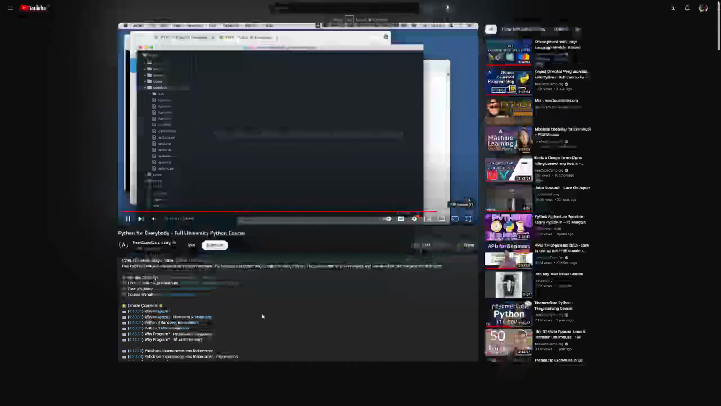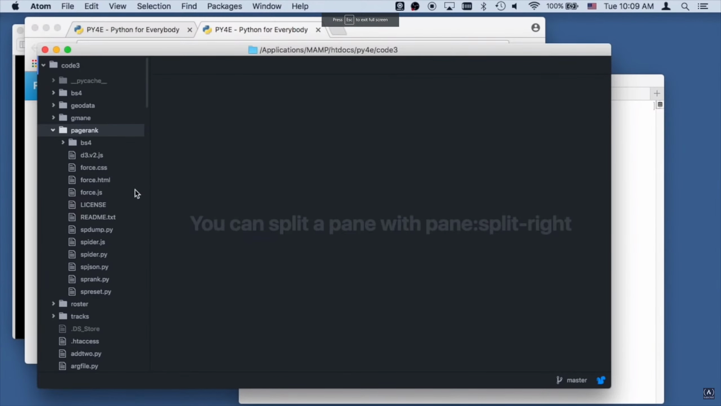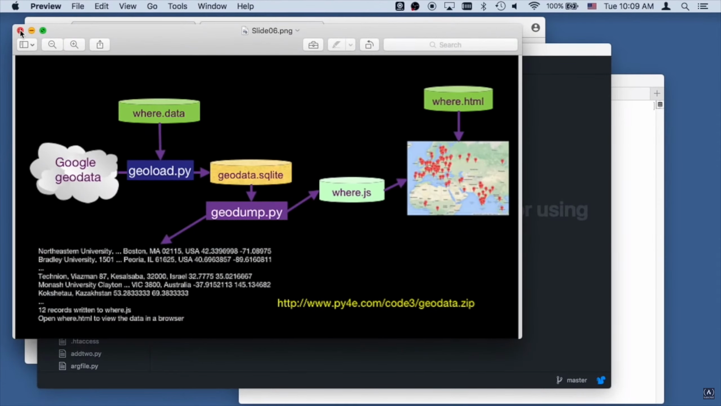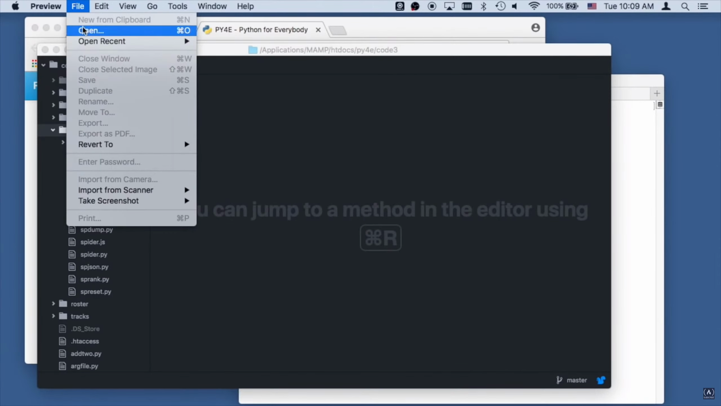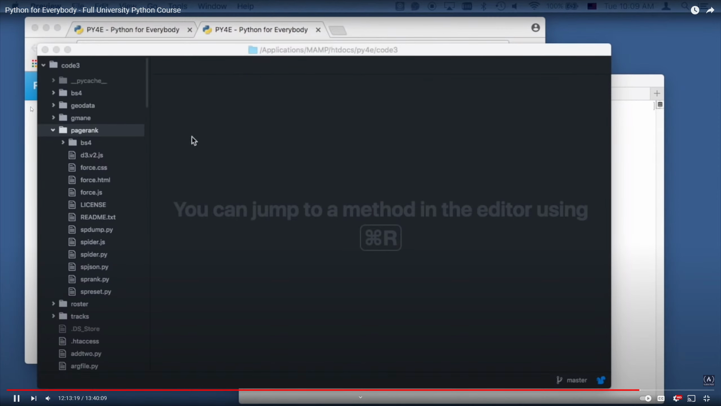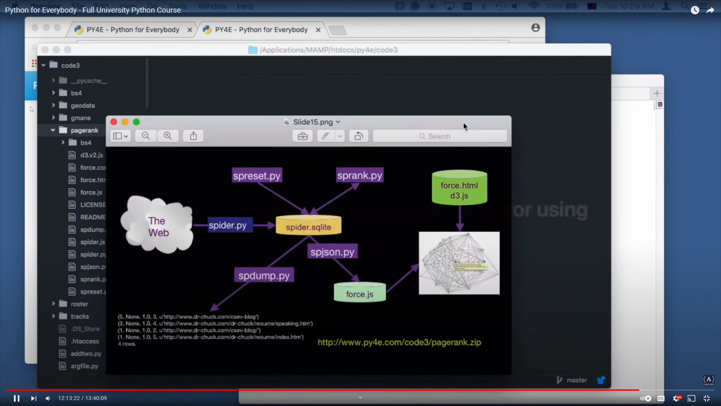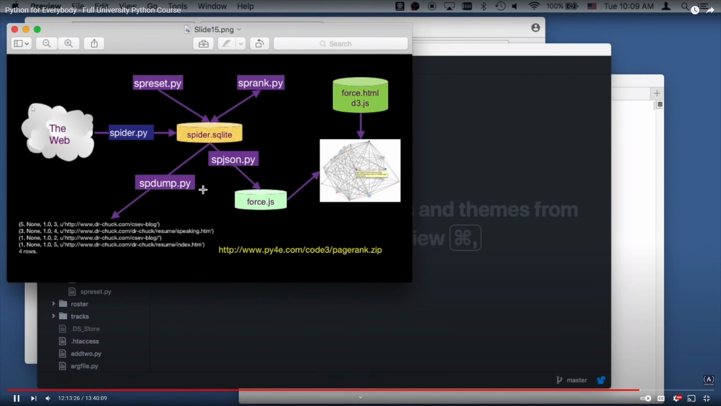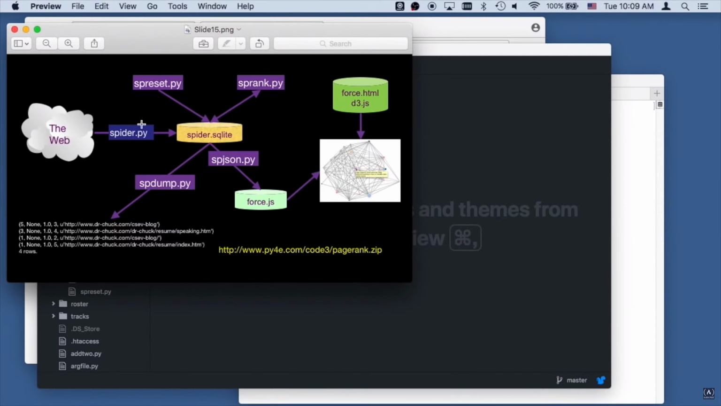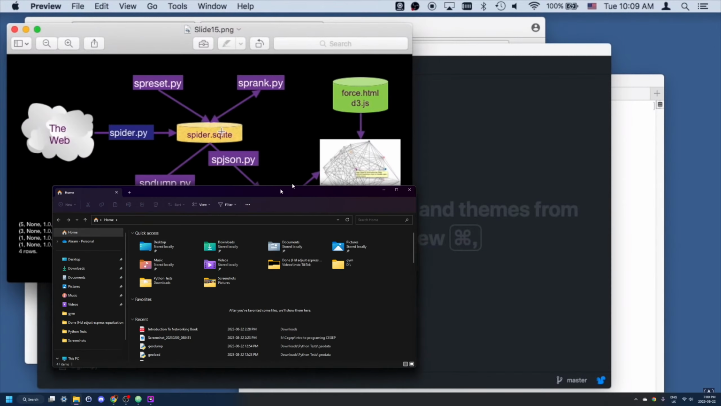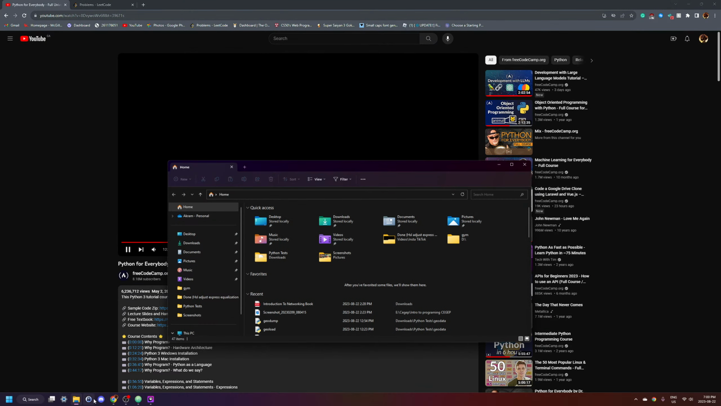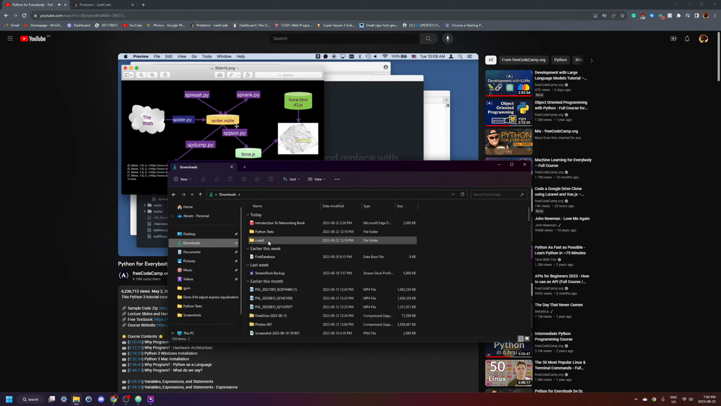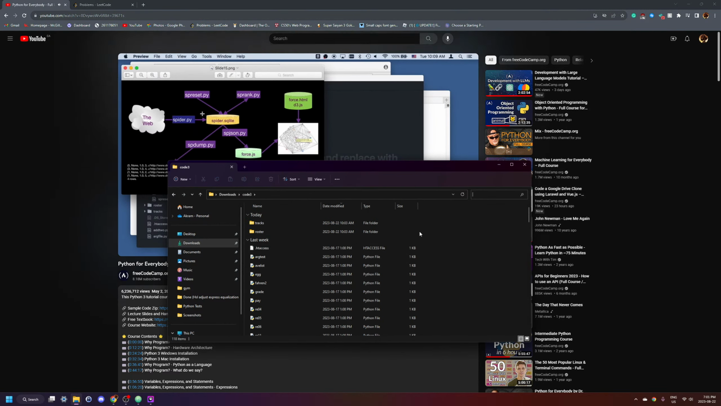What we're walking through today is the PageRank code. Let me get the picture of the PageRank code up here. Here's the picture of the PageRank code. The PageRank code has 5 chunks of code that are going to run. The first one we're going to look at is the spidering code, and then we'll do a separate look at these other guys later.